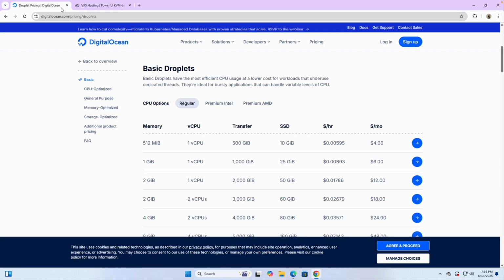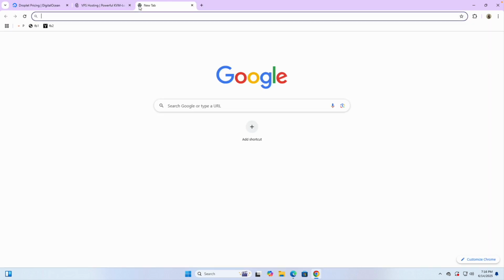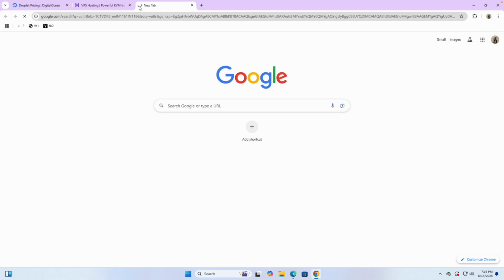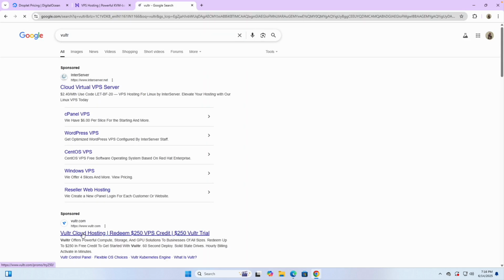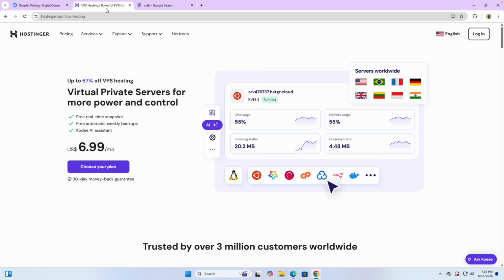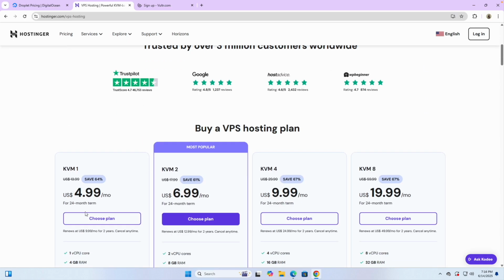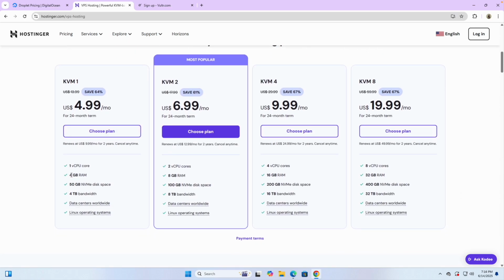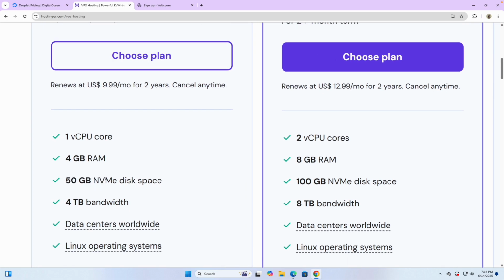Let's wait, it's taking a little bit of time. Hostinger, come on man, be fast. And we also have Vultr. If you see the pricing of it, it's still too much. It's starting from $5 with 4 GB of RAM and only 50 GB of storage, which I believe is too expensive.